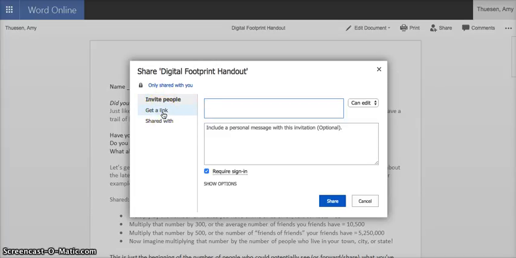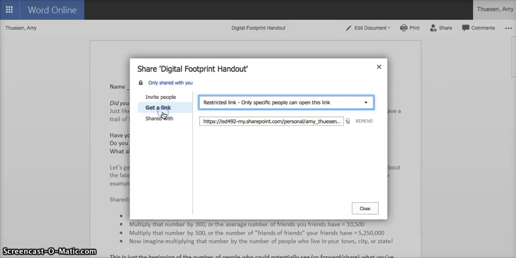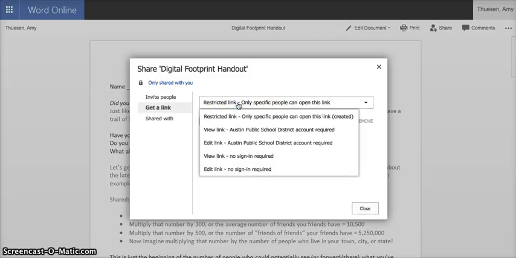In the case of Schoology, you're definitely going to want to almost always get a link. So I'm going to click here. Just like with Padlet, you can choose the access level of your file, restricted to no sign-in. I would recommend choosing the Edit Link, Austin Public School District account required, and here's why. When you share the link, your students will have to log into their Office 365 account before they can contribute to the assignment. This is going to add a level of security, but also you will then be able to see who was working on the assignment, what they added, and when they were there. So that's the one I would choose.